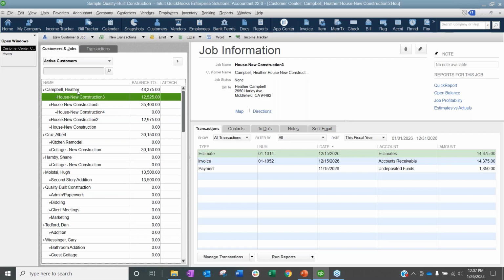Now, what's the purpose of setting it up at each of these different levels? If I did have, and keep it right as underneath there, I could run reports at the new construction 3 level. Show me profitability at the new construction 3 level, show me estimate versus actual at the new construction 3 level. I could run it at the house level, and I could run it for the Heather Campbell level, so for all jobs.